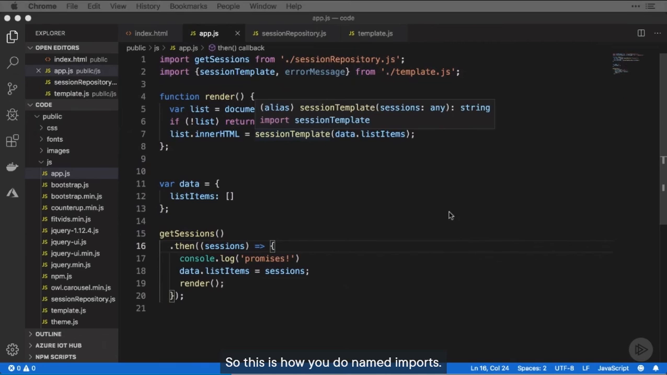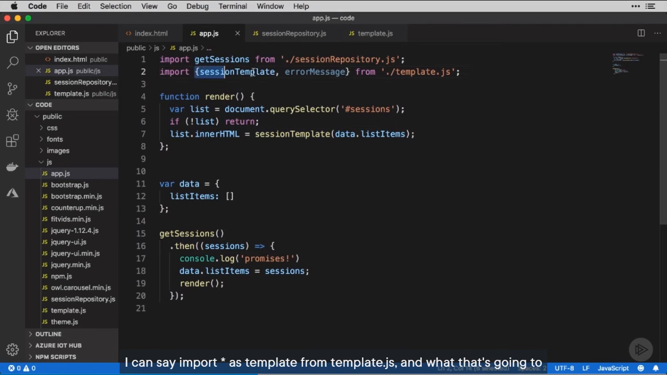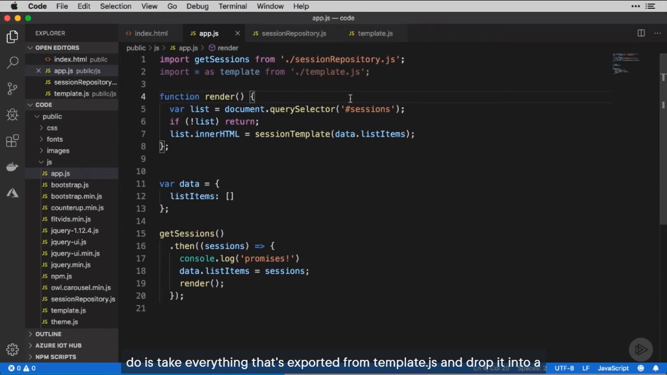So this is how you do named imports. You just import session template and error message. Now I'm importing everything from template, and it seems kind of silly if I have to list everything out. So I don't actually have to do that. I can say import star as template from template.js. And what that's going to do is take everything that's exported from template.js and drop it into a namespace or an object called template.